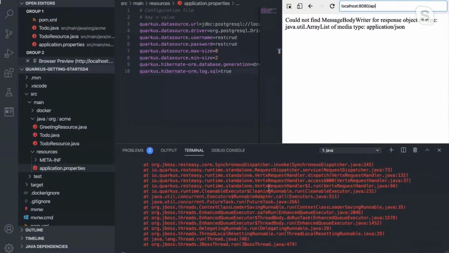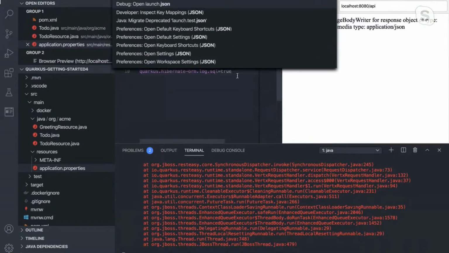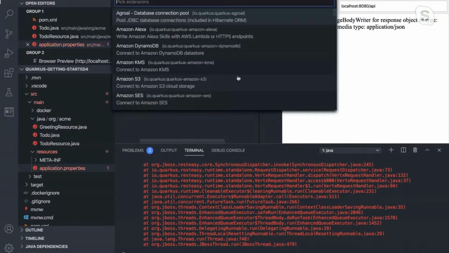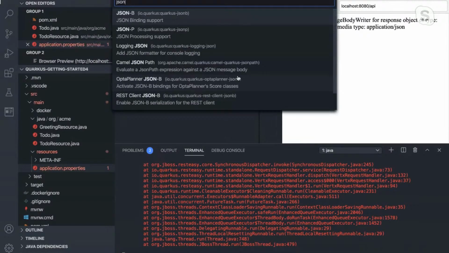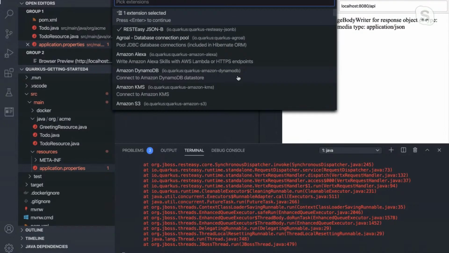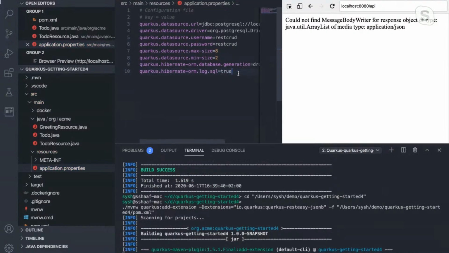Wow, there's another thing, it cannot really read my endpoint. So hey, let's add another extension here. Whoa, what would that be? I need JSON, so I didn't really add the JSON extension. So which JSON extension should we add? JSON-B, and then we add this serialization here. And then it will add that in real time as well.